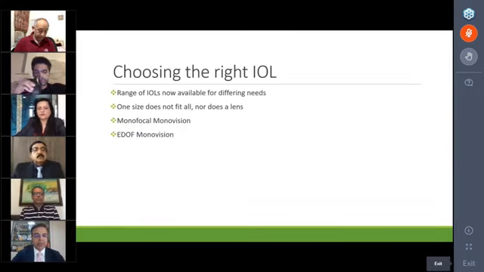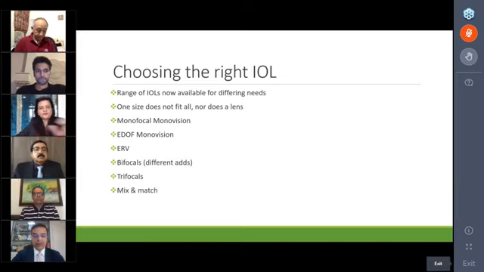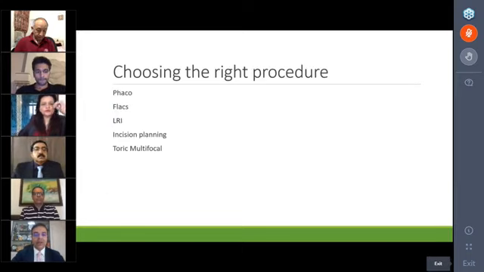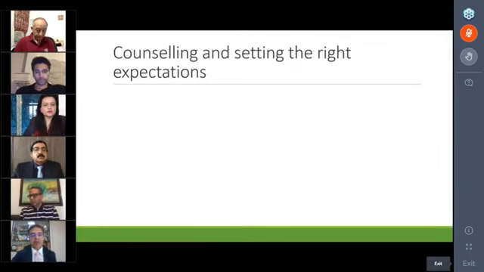There are so many choices: monofocal, monovision. You can have an extended depth lens with monovision. You can have an extended range of vision IOL, bifocals, trifocals, mix and match. So choosing the right procedure is equally important. You could do a Phaco or a Femto assisted procedure with LRIs. You could do incision planning, toric multifocals.